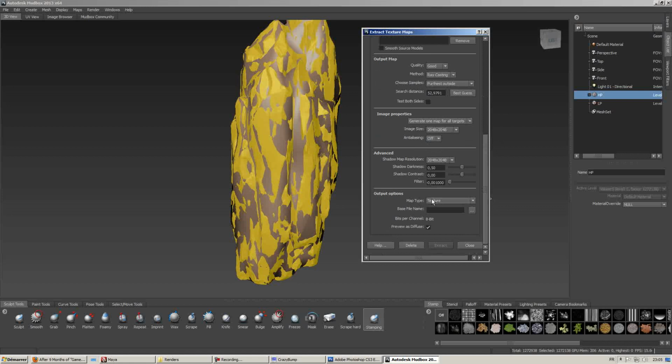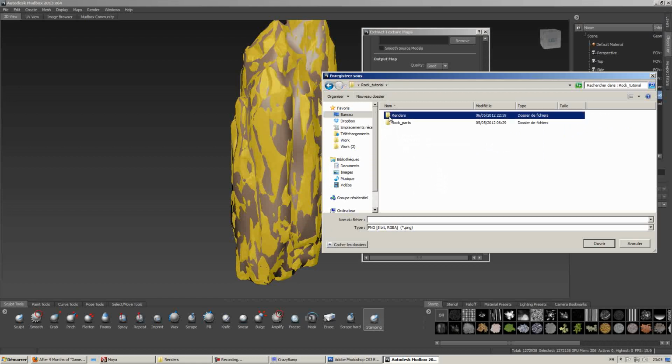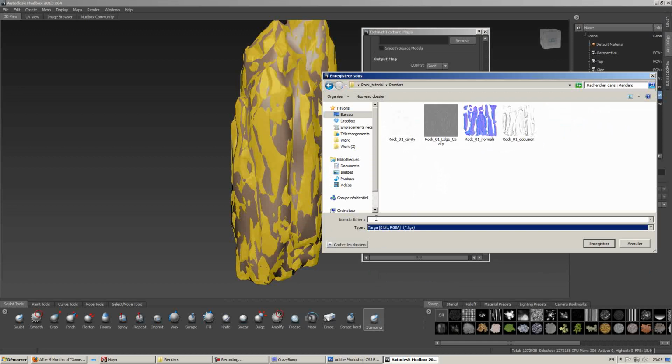Map texture output, leave it as texture. Just disable previous diffuse, that way we'll avoid reprojecting the texture on your high poly and low poly mesh. Then you just set up where the texture file is going to be saved, and since we're saving all our stuff on the disk, which is on the folder, which is on the desktop, we'll just put this in the renders folder and change the type of file format to TGA and rename this as rock_01_edge.